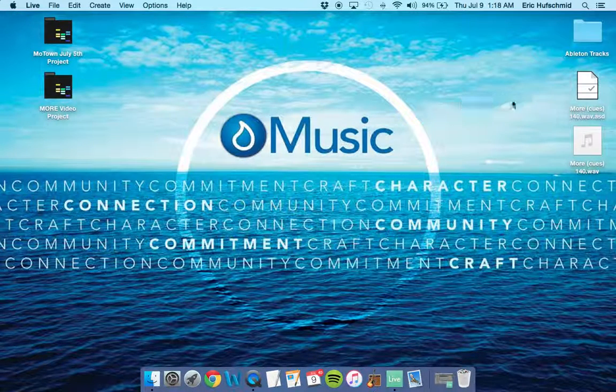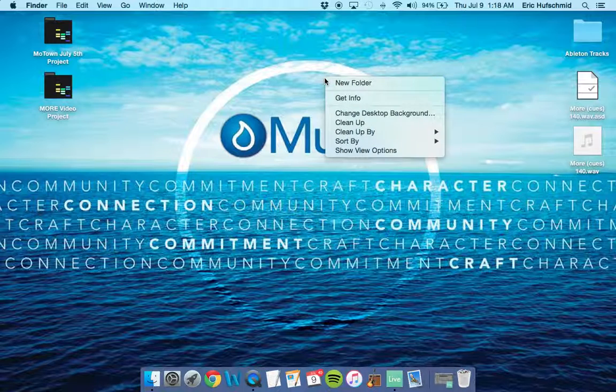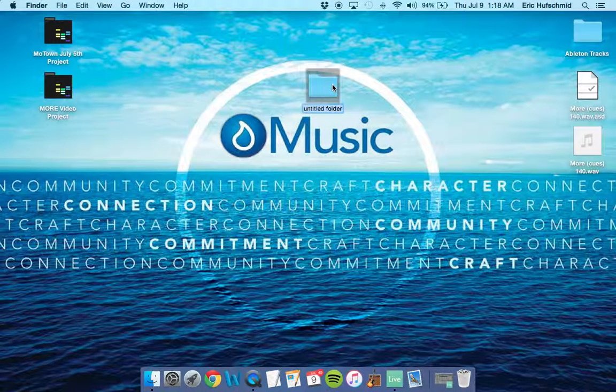What should happen is these two files come up just like this: the More Cues ASD file and the More Cues WAV. What we then do is make a new folder. I organize mine by putting the name of the song, dash, and then the name of the band, which would be Liquid Music in this case. Then I drag both of these files right into there, and then I drag those into my Ableton tracks.